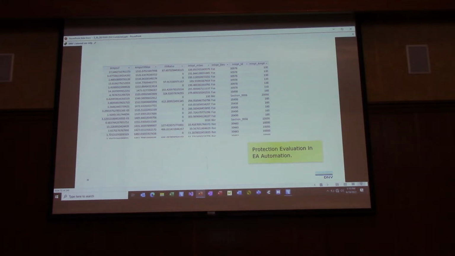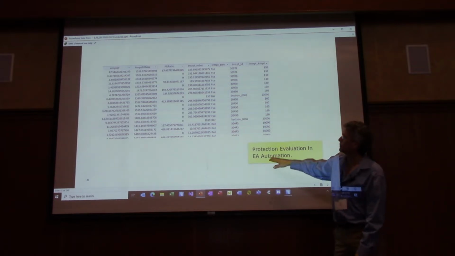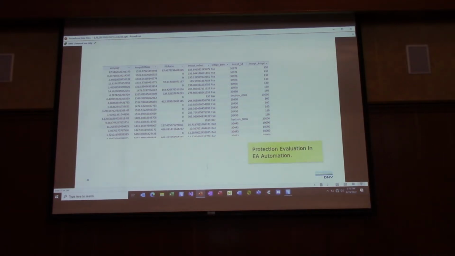This was another request from our training class to put protection evaluation in EA automation. So if you don't know what either of those are, the protection evaluation is going to go in and put a fault at every section and then tell you how long it takes to interrupt that fault. And so this client wanted to do that for their entire system. And whenever you need to do a study for your whole system, EA automation is the way to go. And we'll be talking about that more.